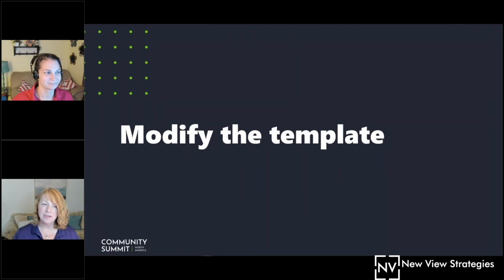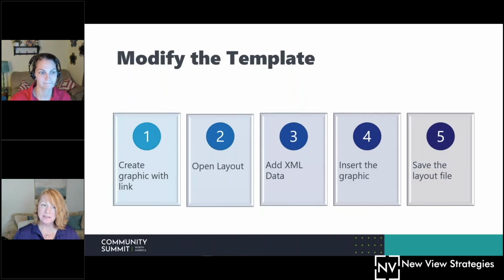Well, now we're getting into what I would say is a little more complex. We need to modify the template. And this does involve creating that graphic, but we already did that in that last step. Now, those layouts that we saved, we're actually going to open those up in Word, and we're going to have to add some XML data.